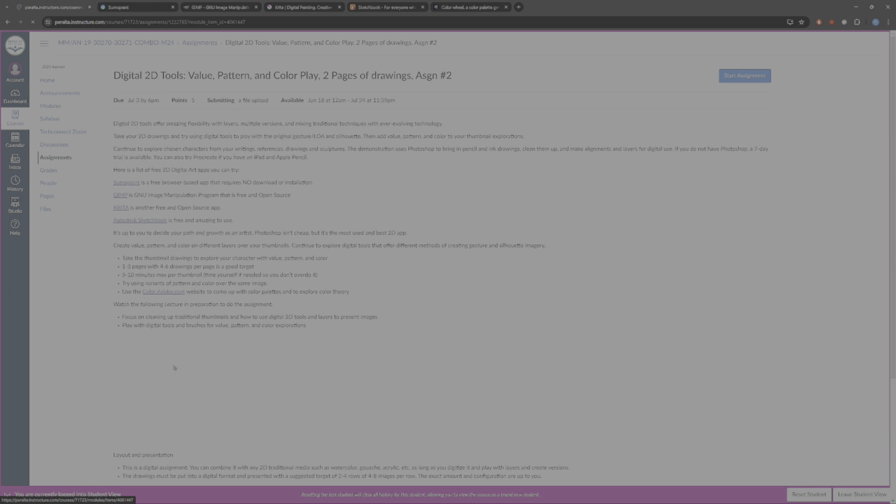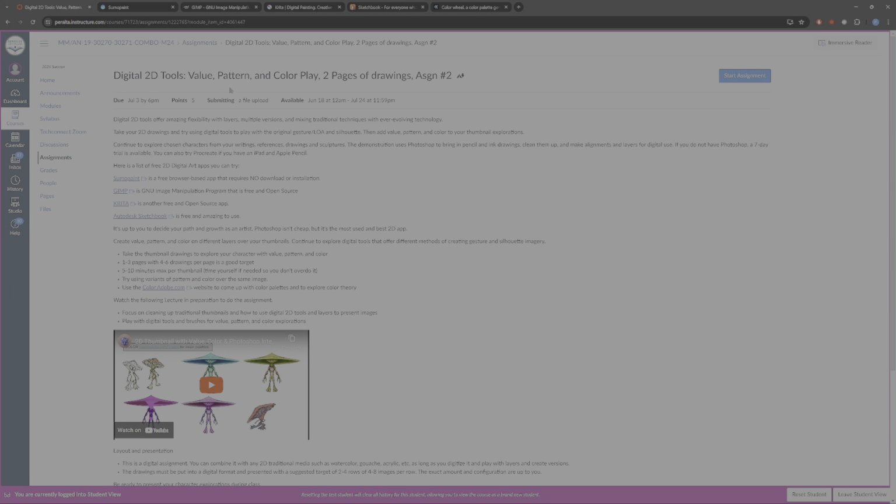You're welcome to get started on this early. It's the digital version of the 2D tools, so value, pattern, and color play using the images that you did for assignment 1. Just looking for 2 pages here, and digital tools offer maximum flexibility. You could do lots of versions and play with layers and mix together traditional techniques with all the cool tech.